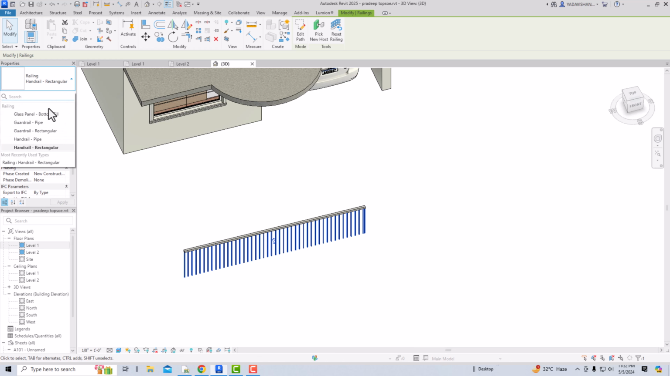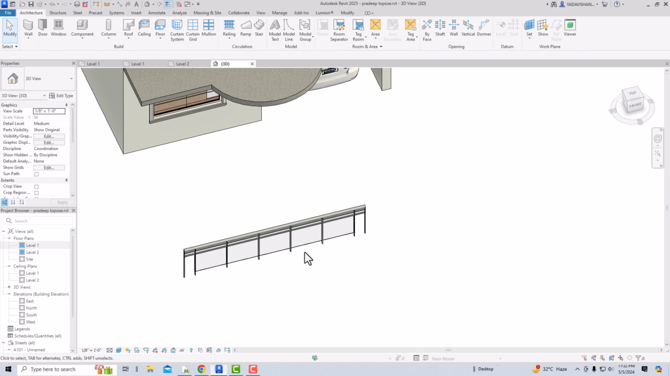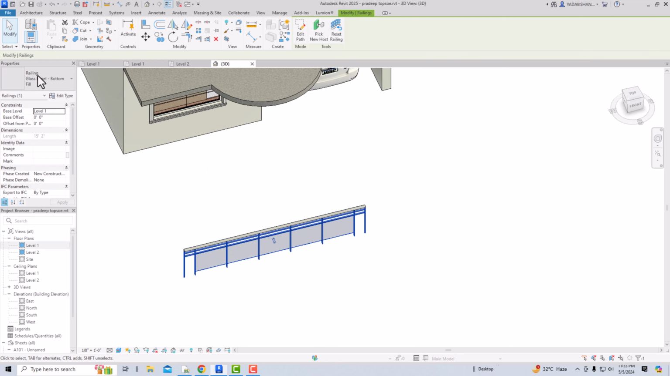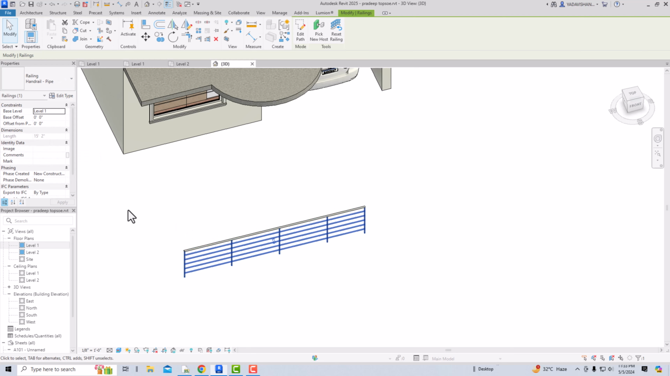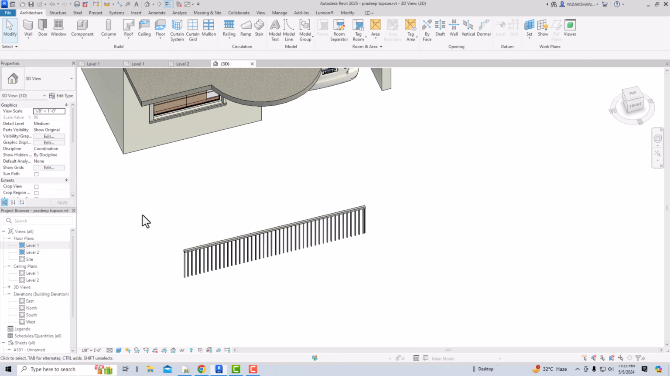You can use glass panel also, and it will convert it to glass panel. You can select again and use guardrail rectangular. You can select again and use handrail pipe. You can select again and use handrail rectangular.